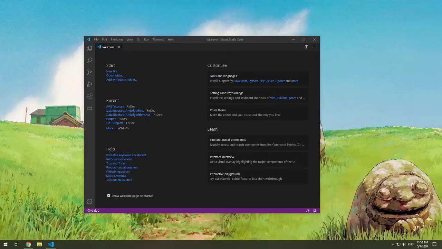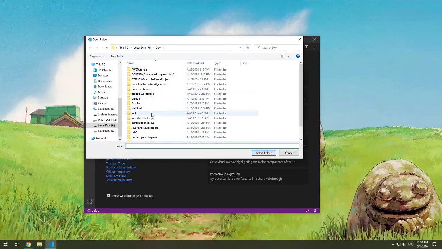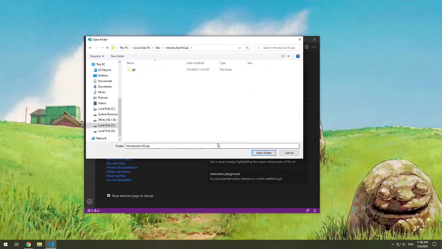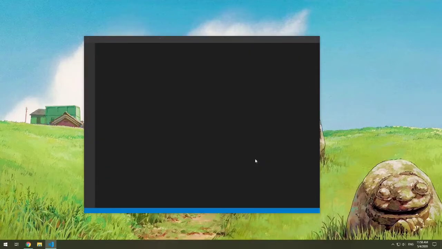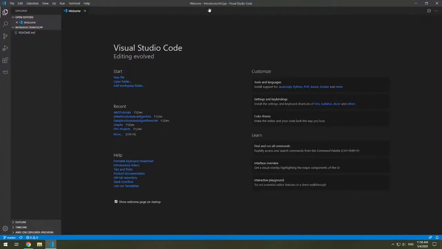So I've opened up Visual Studio Code, and I'm going to open up a new folder. I have a folder called Introduction to C++, and that's where all my code is going to go, and it's going to go up onto my GitHub repo every time I finish one of these tutorials. So I'm going to open the folder where Introduction to C++ is and select this folder. Here is our folder where we're going to be doing all of our code for Introduction to C++.